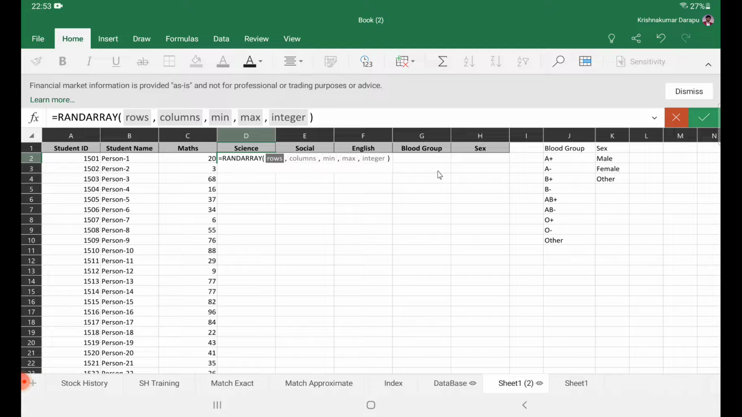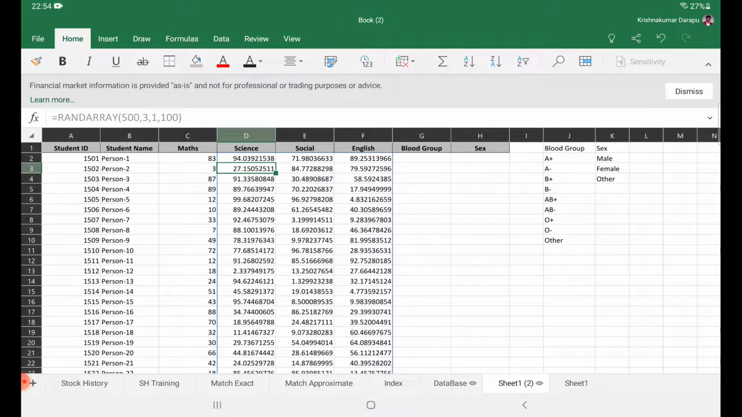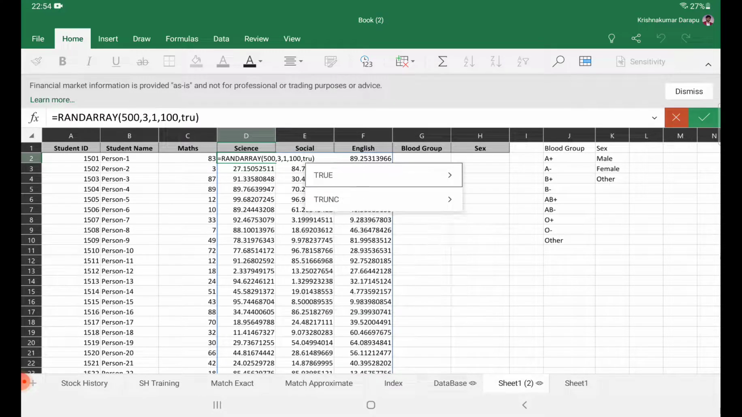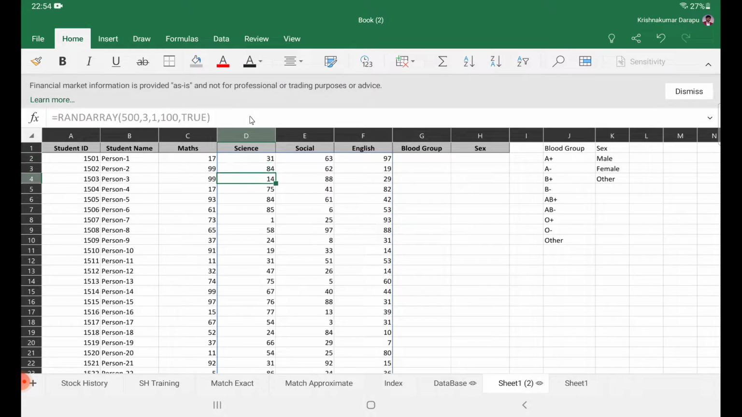So that's how rand array works. How many rows do I have here? I have 500 students, so 500 rows, and 3 columns for science, social, and English. The minimum mark could be 1 and the maximum 100. Whether I want an integer or a decimal: if I want an integer, I just press enter. If I don't want an integer, I give 1 comma 100 comma true. True is going to freeze the decimals. That's how we get it now.